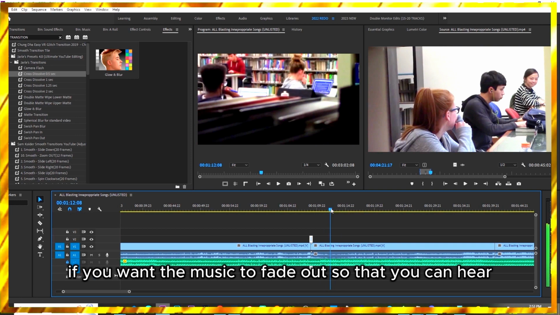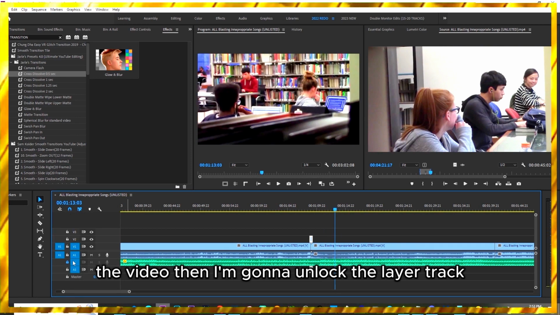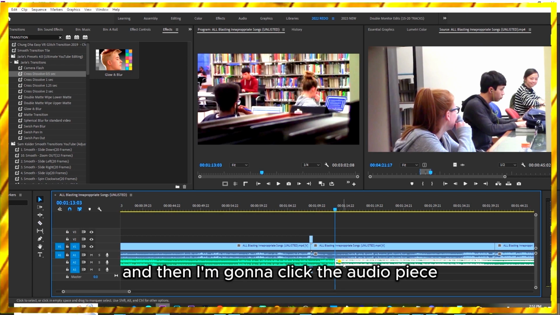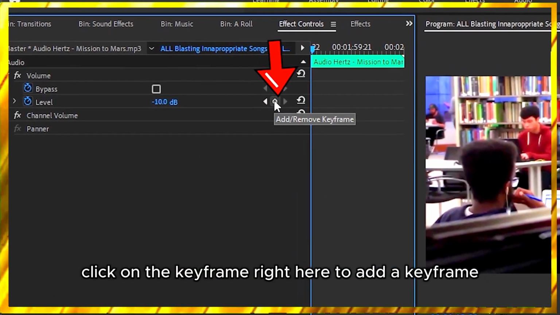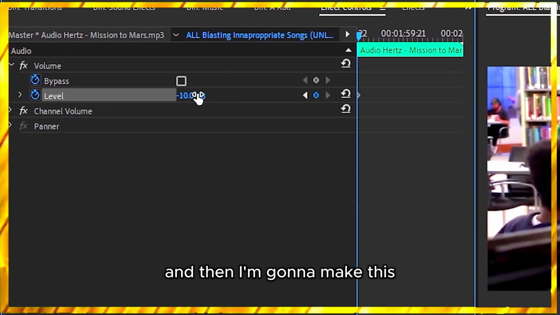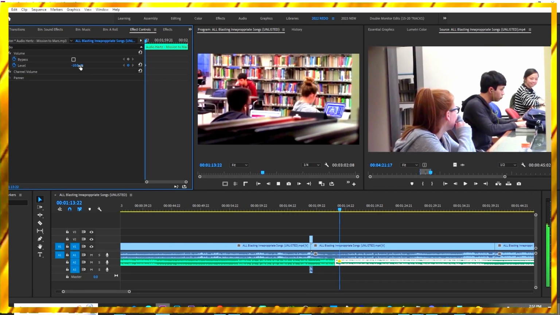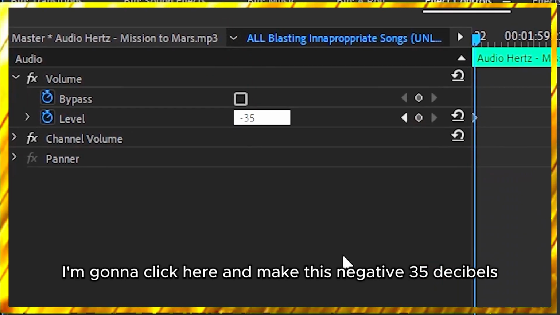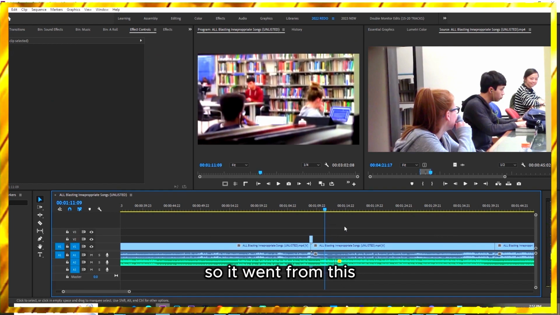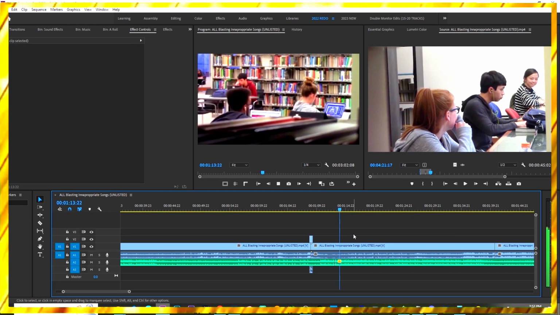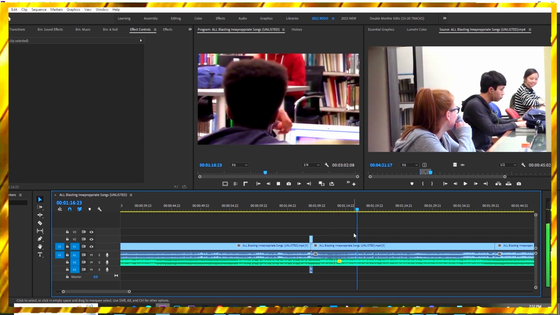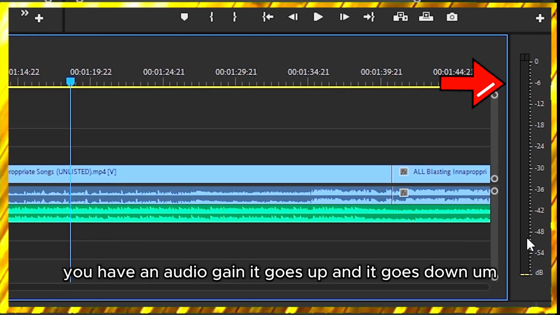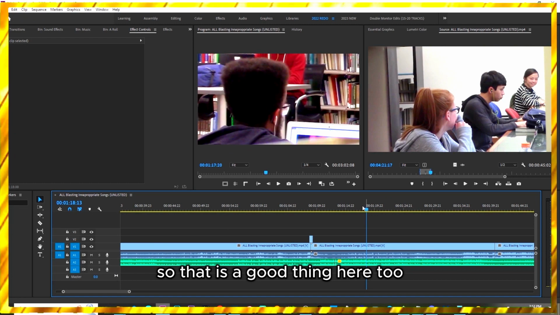If you want the music to fade out so that you can hear the video, then I'm going to unlock the layer track. I'm going to add a cut, and then I'm going to click the audio piece, go back to effect controls, click on the keyframe right here to add a keyframe, and then I'm going to wait 2 seconds, and then right there when the music plays, I'm going to click here and make this negative 35 decibels. So it went from this to that. And you can monitor the audio right here to the right. You have an audio gain, it goes up and it goes down, so that is a good thing here too.